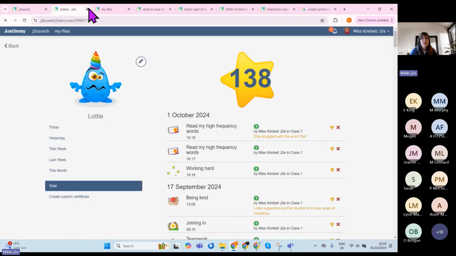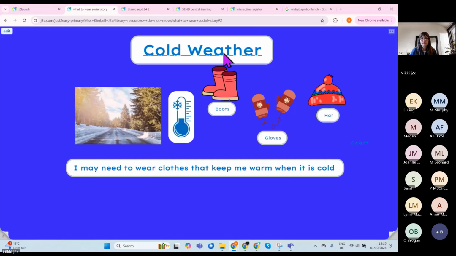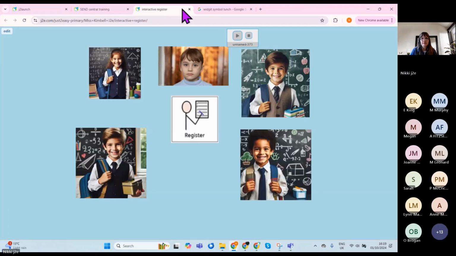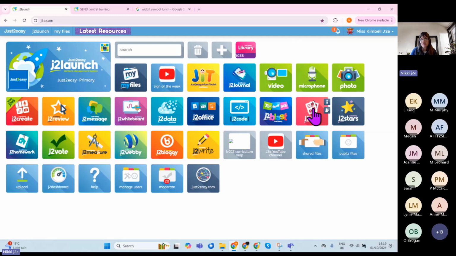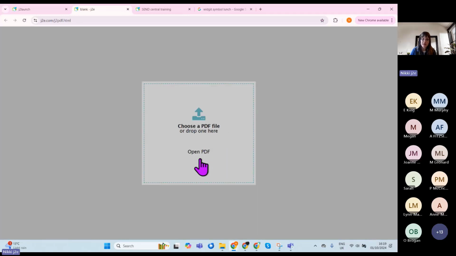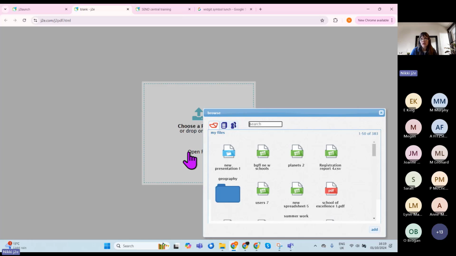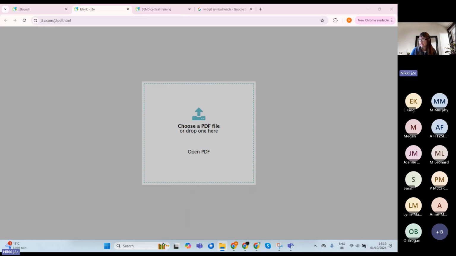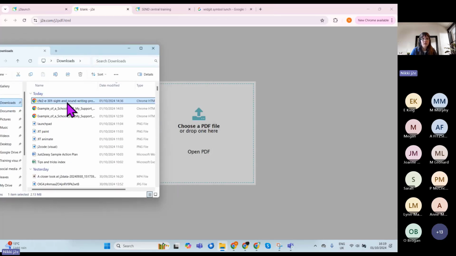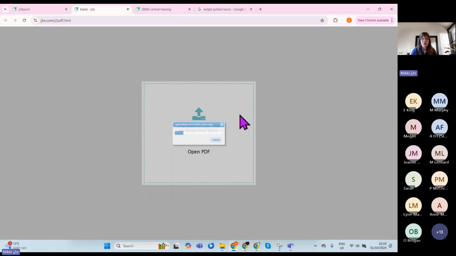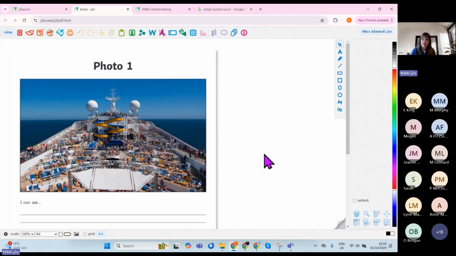So I'm going to close down some of these tabs. There we go. Okay. So J2 PDF is here. Now if it's already loaded into your My Files, you can click Open PDF and choose a PDF. Or if you've got one saved, and I can't remember where I've saved this. Here we go, it's in my downloads. So I can drag this in from my hard drive onto this drop box here, let go, and that is going to add that PDF as a background.